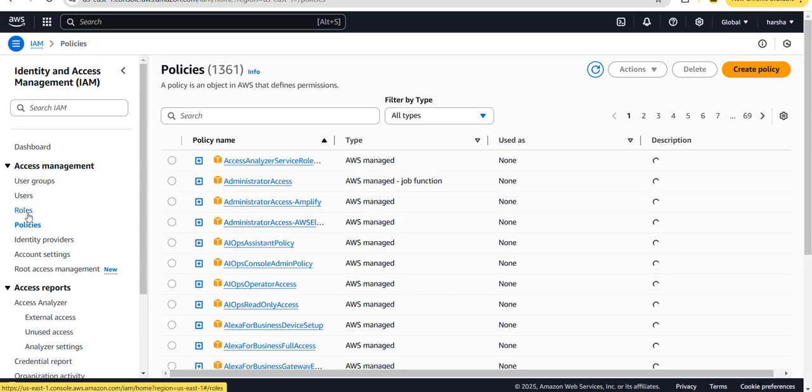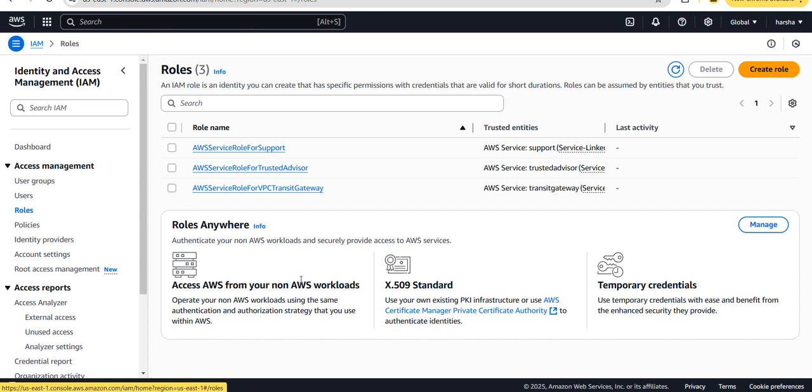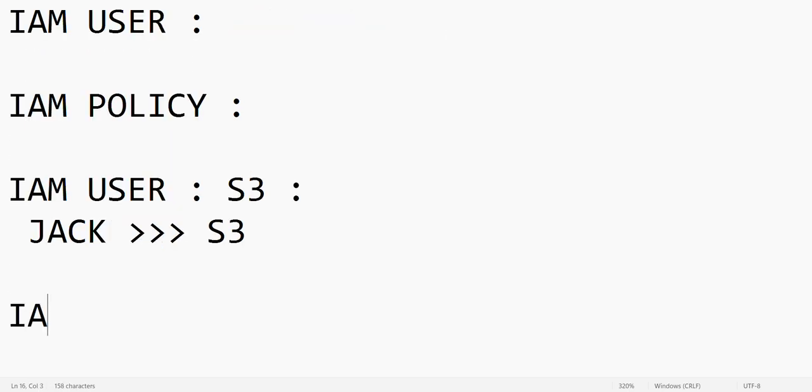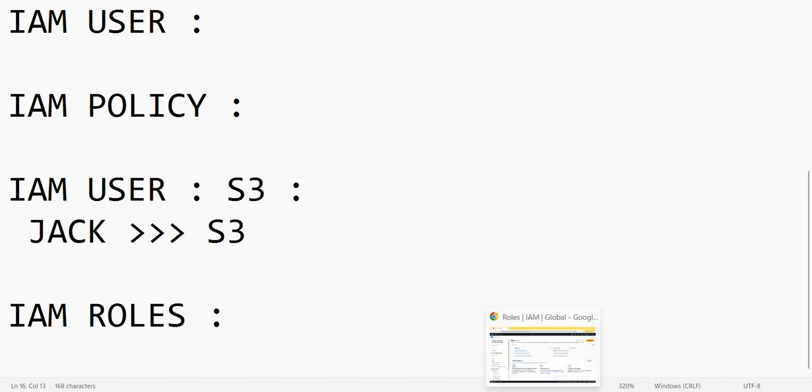Let's discuss IAM roles. In AWS, if one resource needs to access another resource, we use IAM roles. For example, I have one EC2 instance and I want to access an S3 bucket from that instance. Like this, we are going to create an IAM role. Let's see the practical. Let me open my AWS console.